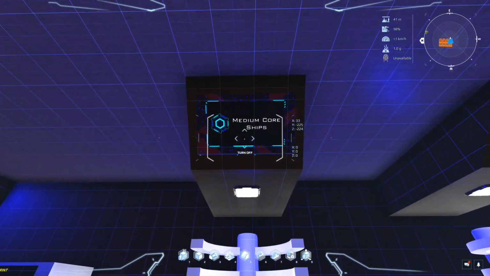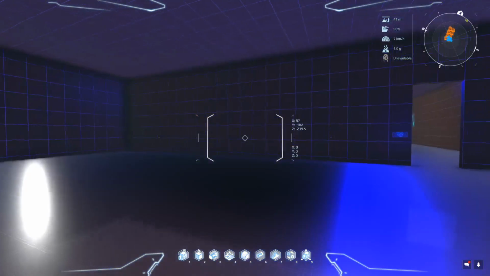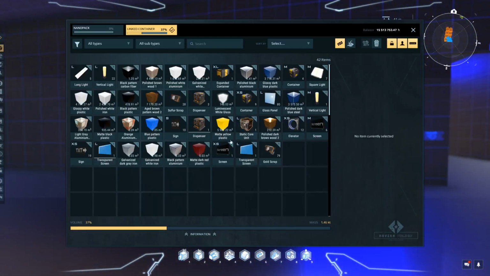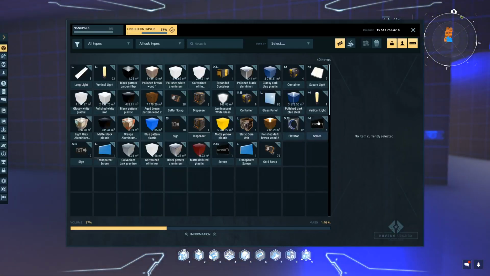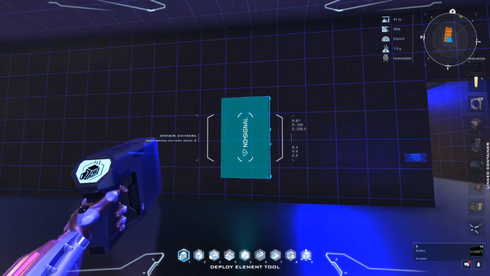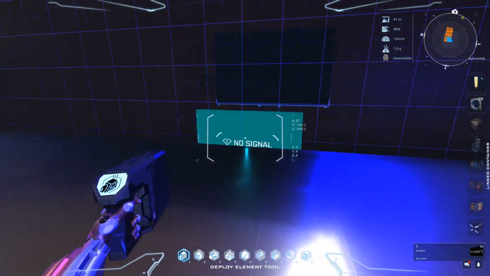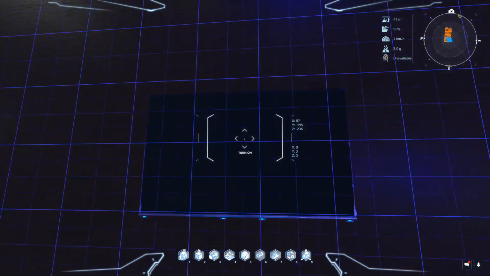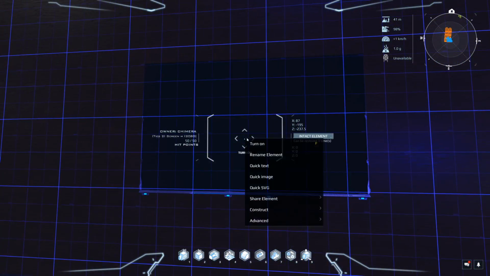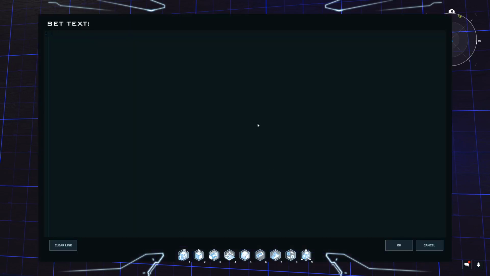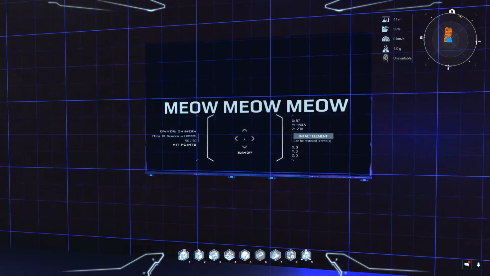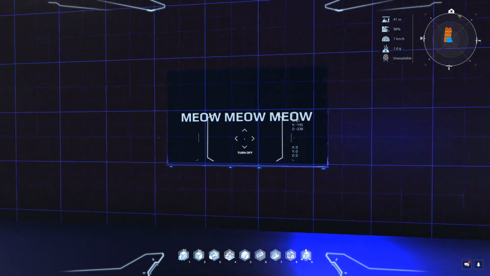So let's talk about the different things you can do with a screen. Let me go ahead and grab this medium screen here, and we'll plop it on the wall. All right. So by default, the screen is black, right? If you right click on it, you get a few options here. You get quick text, which is what I just showed before. You can just type in text, meow, meow, meow, and it'll automatically format it and try to keep it centered, right? So now I've got meow mix on the wall.